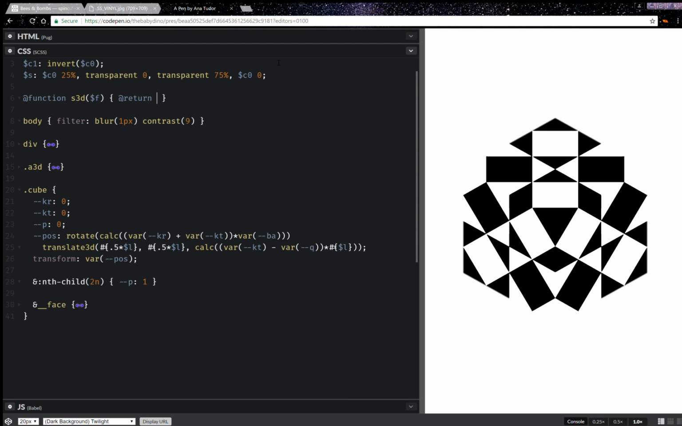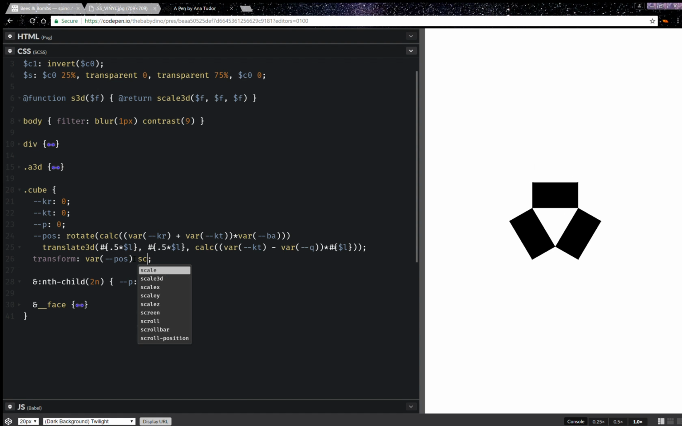Return scale 3D factor, factor, factor. This is just so that we don't have to write factor, factor, factor 3 times. Actually, I'm just going to write it once, so why? I don't know, whatever. Scale, actually, and here I'm going to use a factor.